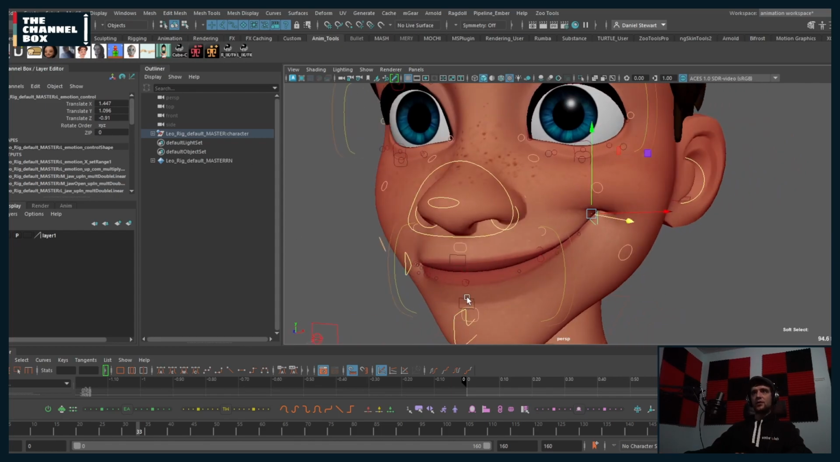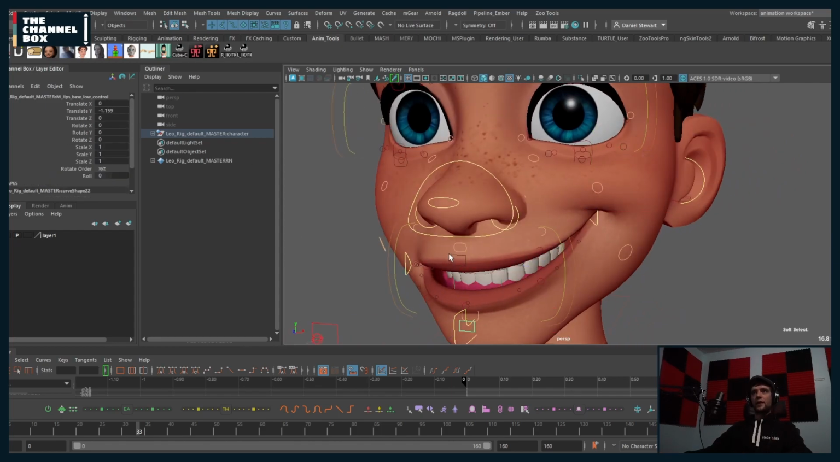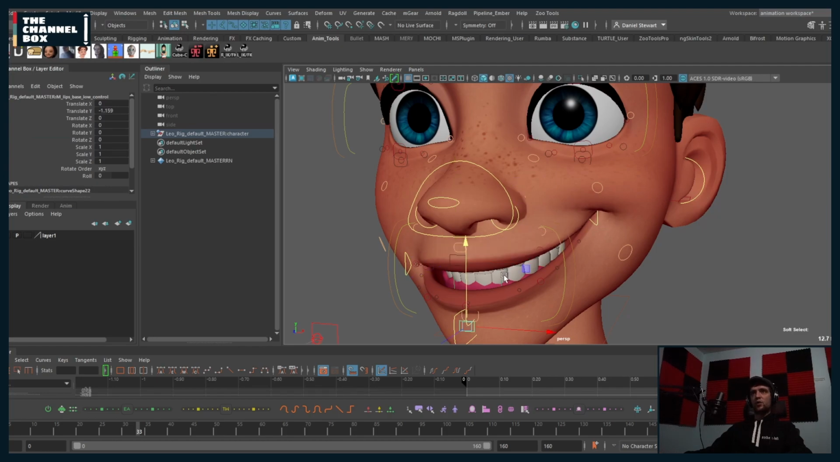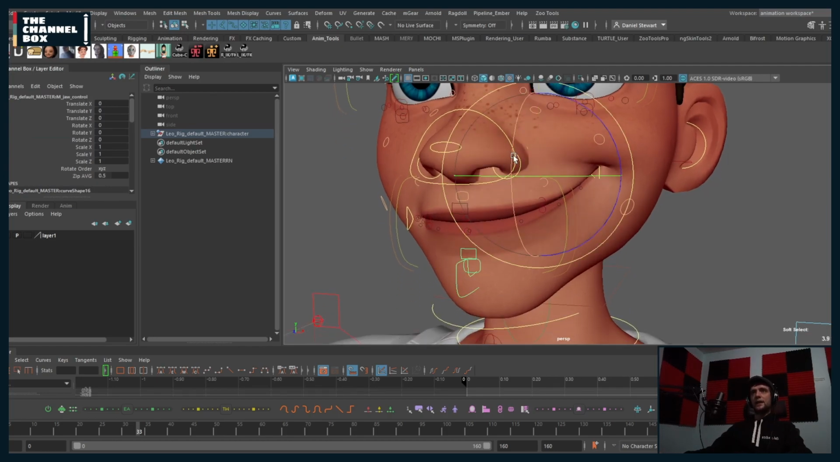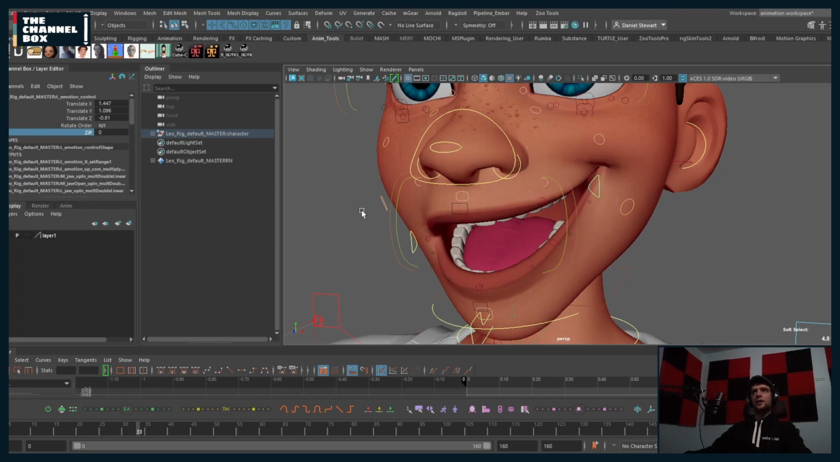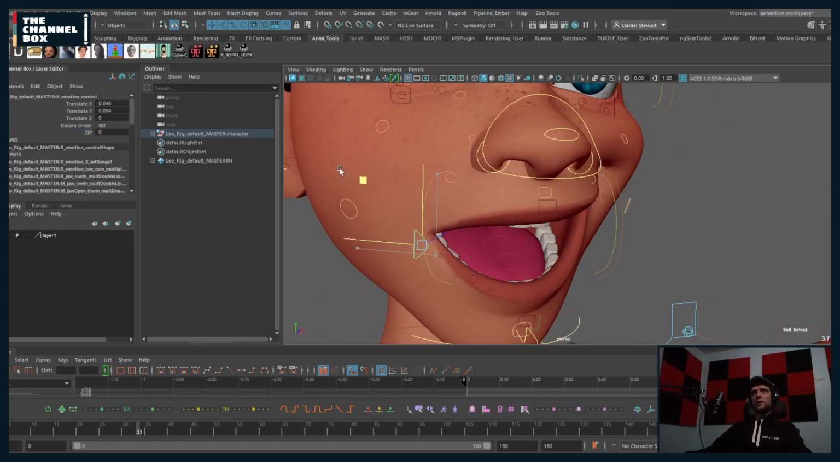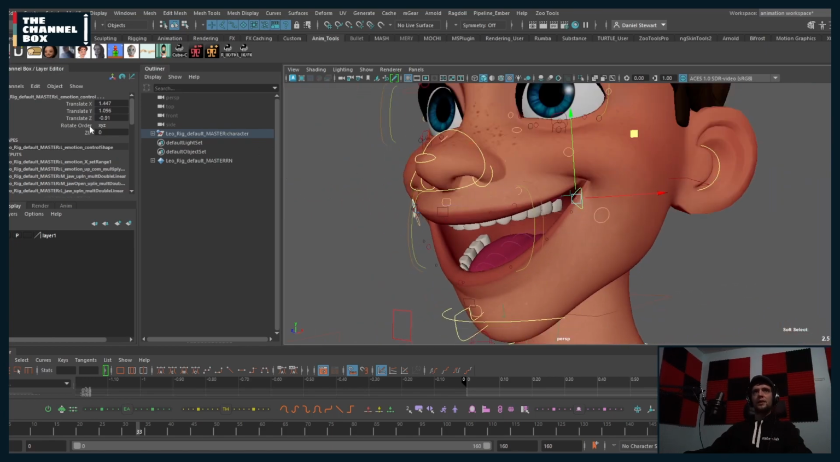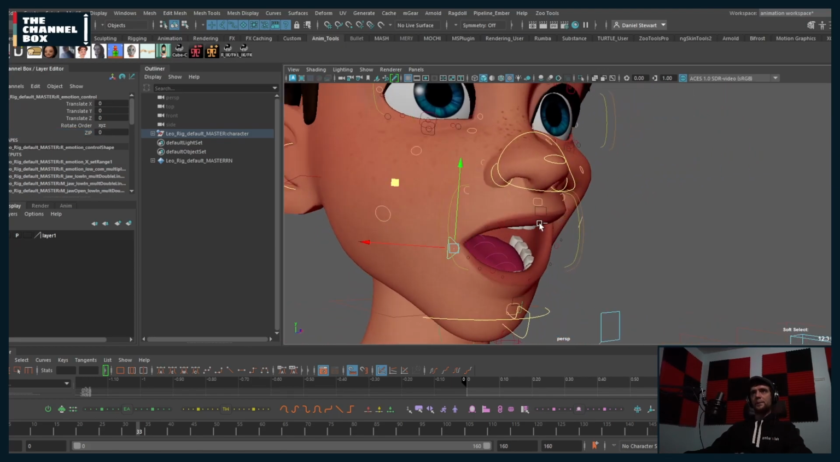You have the zip attribute, which if I open this, doesn't work. So it's important to know with our system that the zip attribute only works when you've opened up the jaw and not when you've translated the lip controls. So now the zip works. So if I want to do a smile like this and I just want to add a little bit of zip, there you go, something like that.